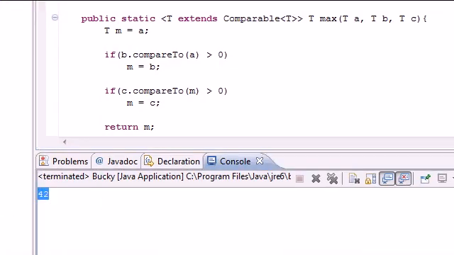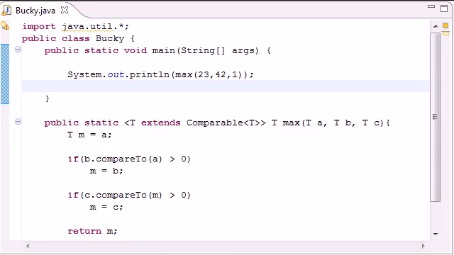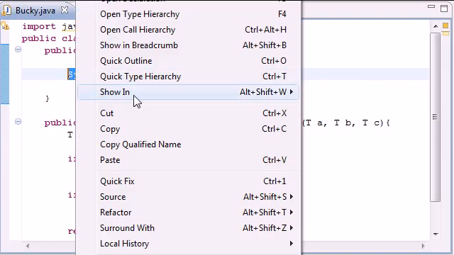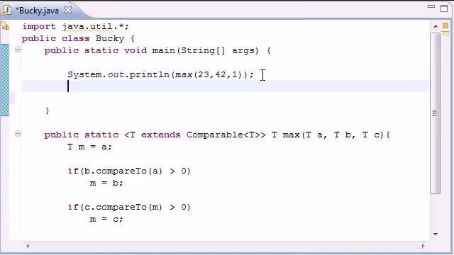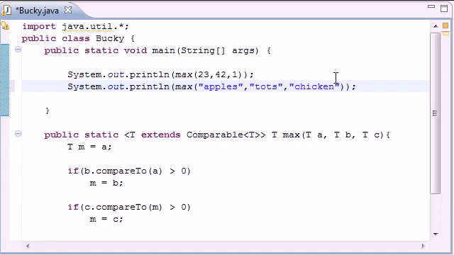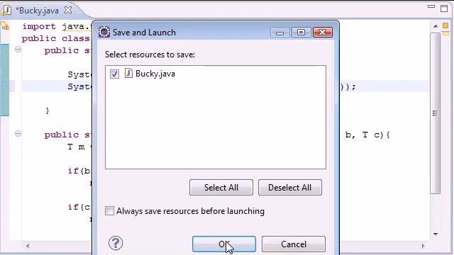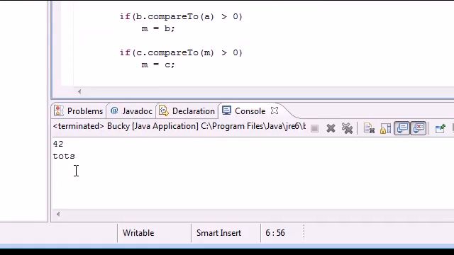42 right there. Alright, so we know we can pass it integer data, but let's see how our method does against something like string data. So let's copy this and paste, and instead of 3 integers, let's pass it apples, tots, which stands for tater tots, and chicken. Now when you run this, as you can see, our method returns tots.